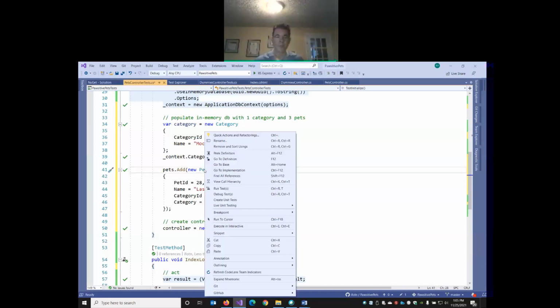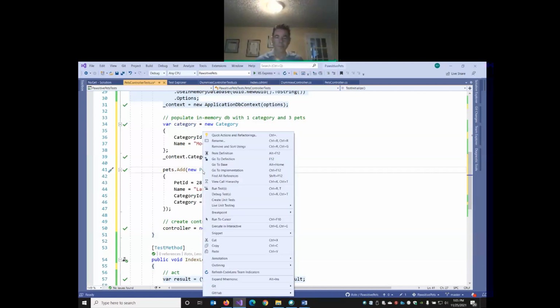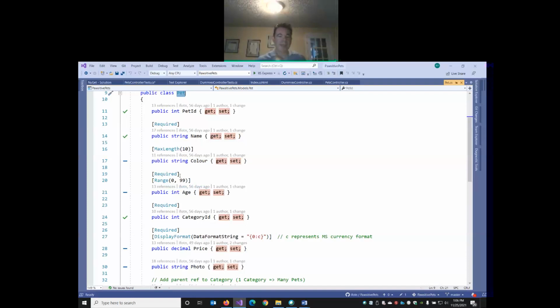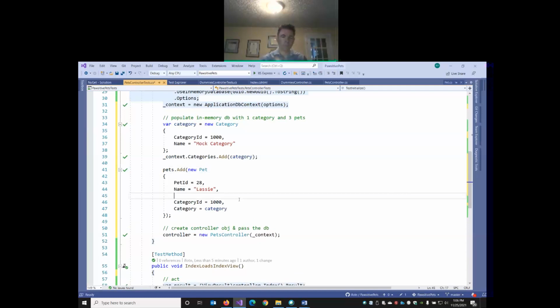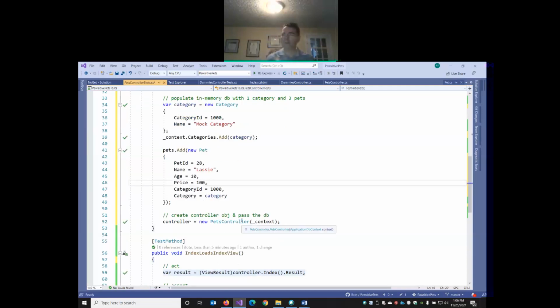So I'm just going to go and look at my pet model. I can open it up, and the shortcut is I can just right click the word pet and say go to definition. That actually opens the model. Okay, so we've got an ID, we've got a name, age and price are both required, so we better assign age and price properties as well. So there's our first pet.